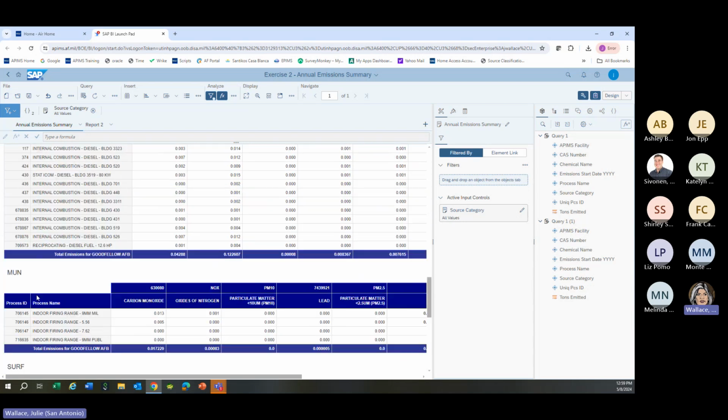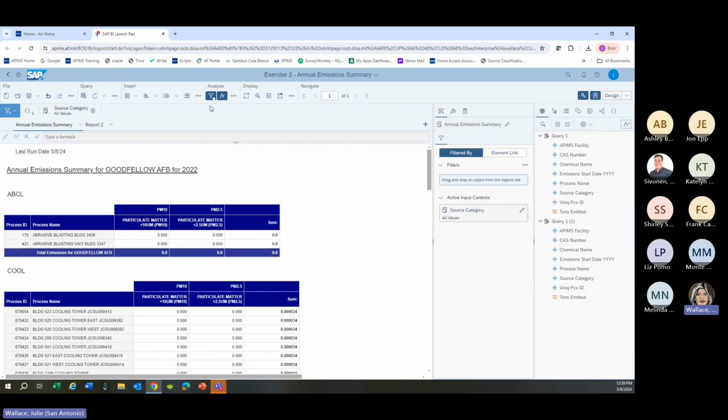So that is just a display preference that you can do. It can be very useful when you have tables that need to be segregated that way for particular reports or ease of viewing.